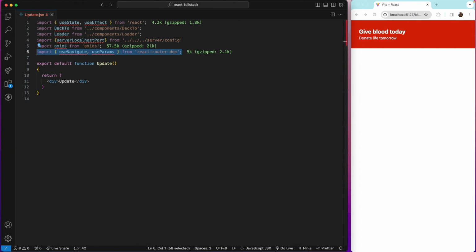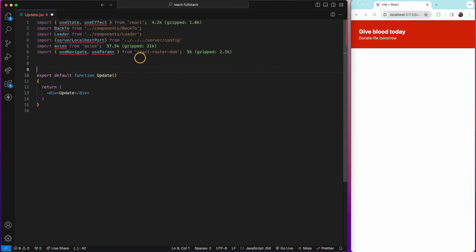The params is how we get the unique ID, and useNavigate to redirect the user after something is done. Okay, so the first thing that I want to actually do is to create my consts. So I'm going to create them right below here.